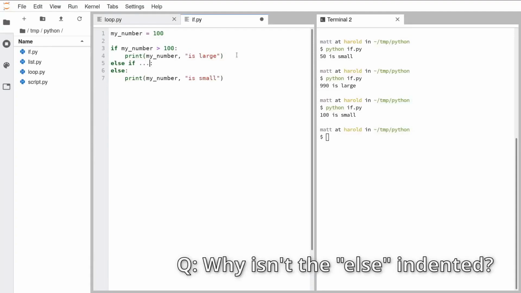So here we say, if this thing's true, do this thing. Otherwise, if this thing's true, which let's make this my number is equal to 100, print my number is 100. And if that one's not true either, then it finally goes to the else.